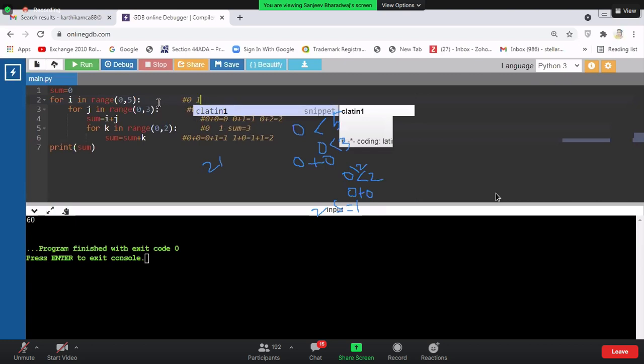Okay, so my sum is equal to 4. And why? Because in every loop my value is getting changed. So if I consider my value of the 4th iteration, that is my answer. Am I right?